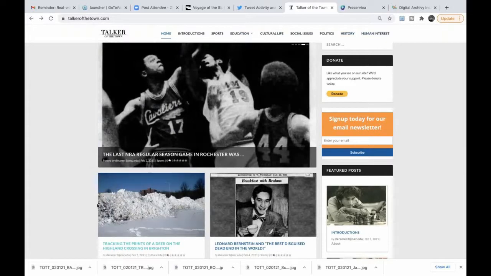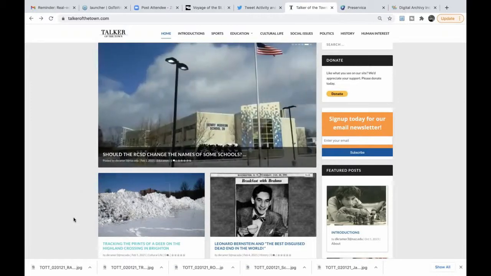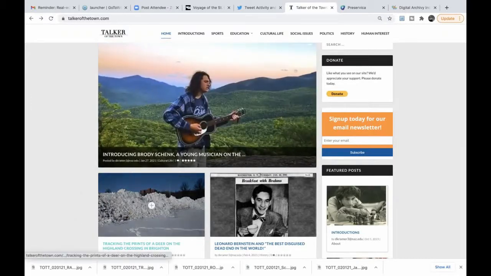It's titled The Last NBA Regular Season Game in Rochester. You can see the creator was David Kramer, the publisher, the editor-in-chief, and the date it was published. And as the slideshow goes on, you can see that there's other articles down here that are also associated with Rochester. This one down here is related to cultural life. This one up here is related to cultural life. This one is related to history.